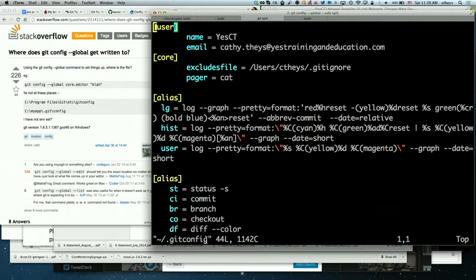So I can see my editor is telling me where my git config file is. So with Git, you can either use the command line to set up configuration things, or you can edit them directly in the file. So that's kind of helpful.